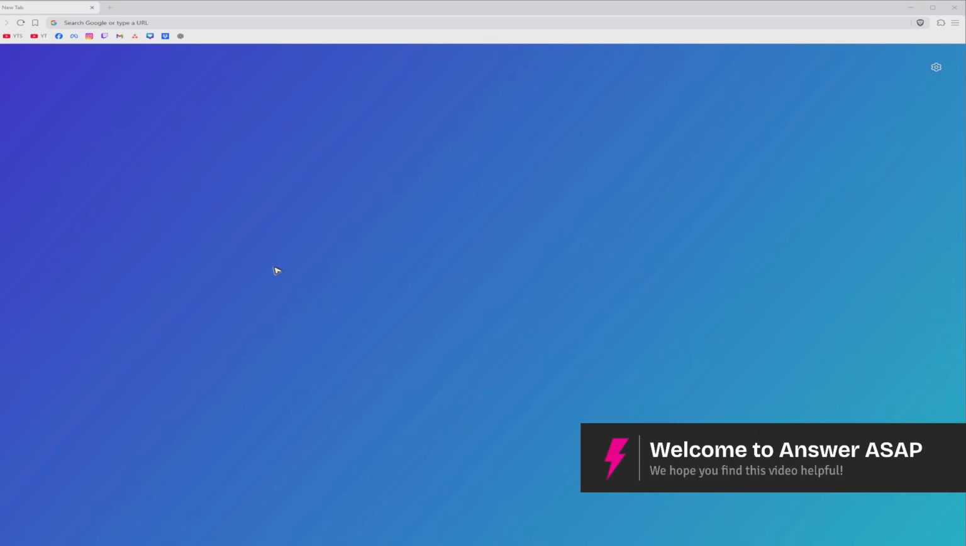Welcome. In this quick and easy tutorial, I'll be showing you how to add a new search engine in Brave.